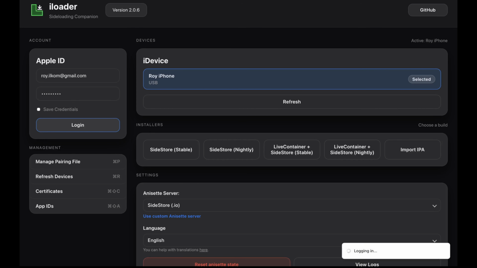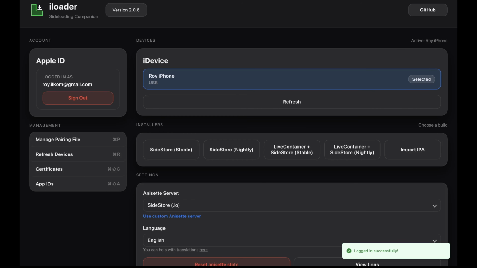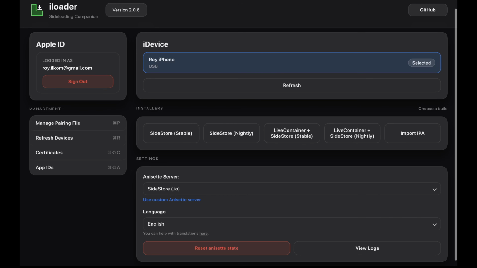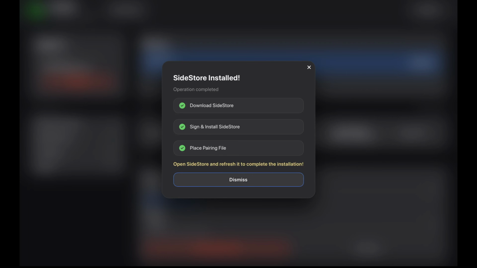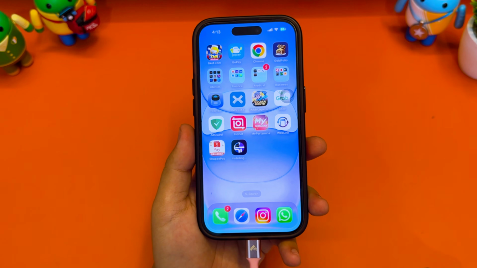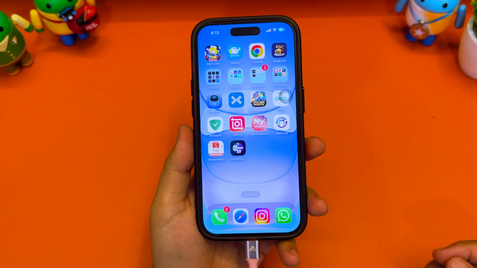Next, you will need to sign in with your Apple ID. This Apple ID is used to sign the SideStore app so it can be installed on your iPhone or iPad. After logging in, select your connected device, then choose SideStore Stable. And iLoader will automatically install SideStore onto your iPhone or iPad. This process may take a few moments, so just wait until the installation is completed. Once the installation is finished, you should see the SideStore app appear on your device.